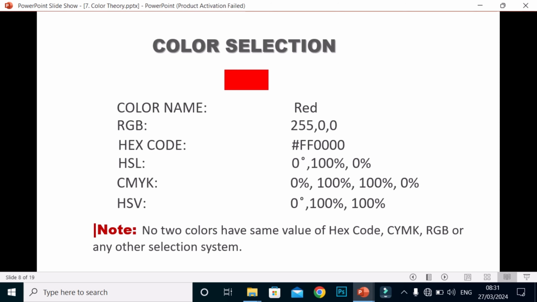Color selection: there's a system of selecting color. First is the color name. This is the color name red. But the problem with color names is that we have types of red: pepper red, green red, yellow red. A lot of people know how to mention colors, so the color name is not very consistent.